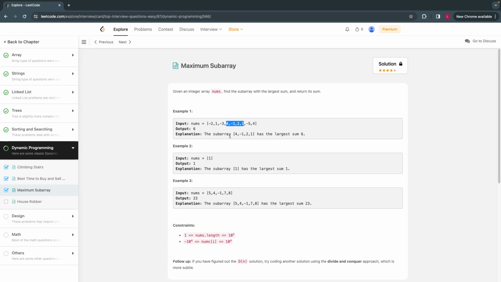There are many ways to solve this problem. One of the simplest ways is to iterate through each and every element, take this element and try to add, and so on and so forth. You go through multiple loops and then try to come up with a solution. That's one way.